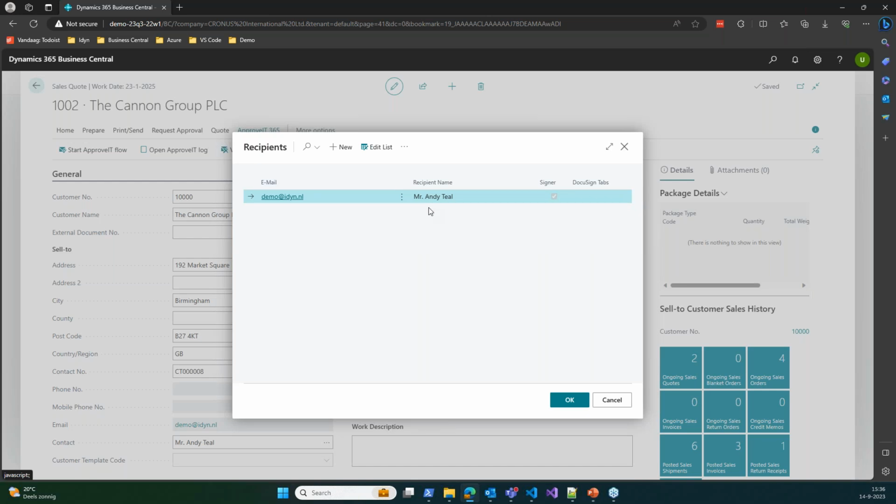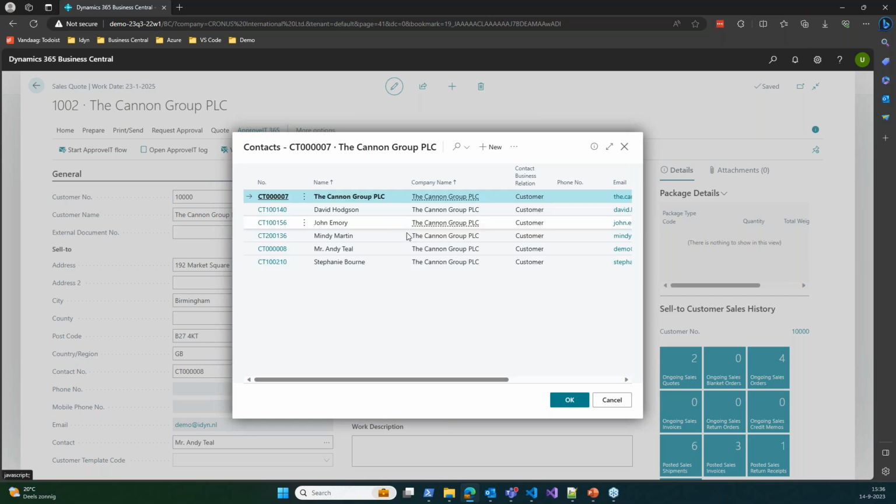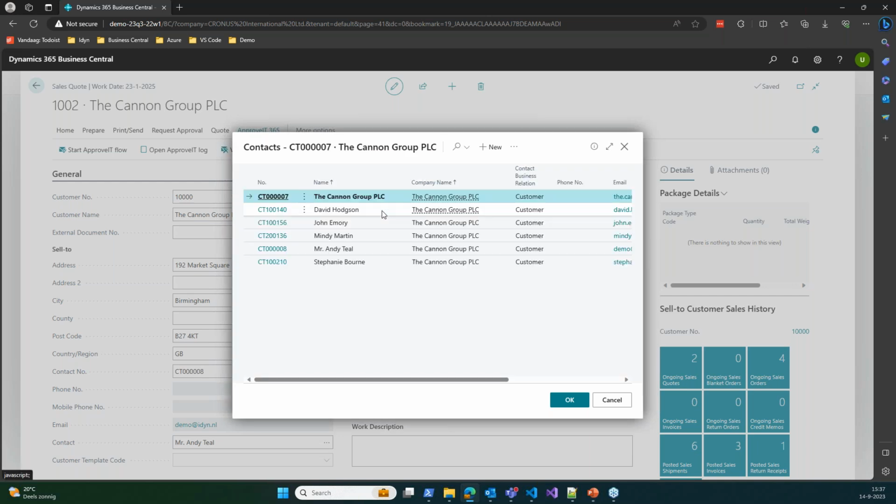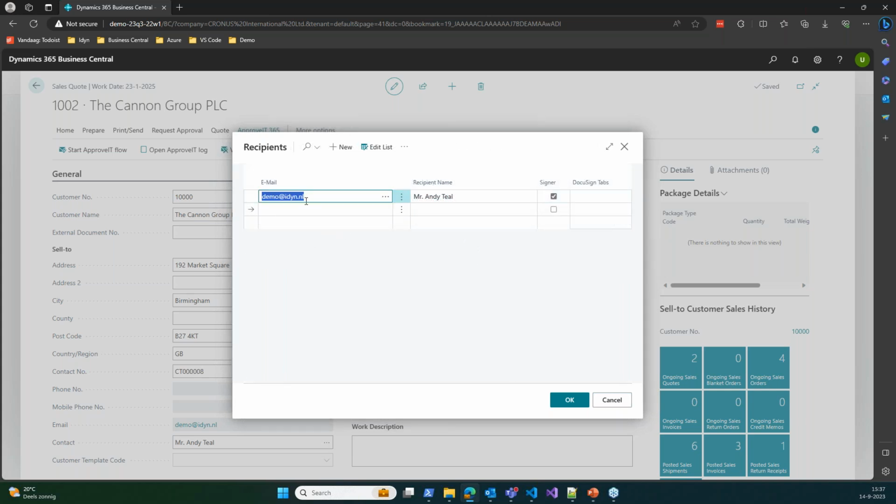By default, the contact person that's also mentioned on the document will be added. And of course, we can add multiple recipients as well. In this case, we can select them from the existing contacts. We can also manually add them as well, but in most cases, we think that these would be existing contacts that are linked to the customer, or in the case of purchase documents, to the vendor. For now, I will keep it at this single one.